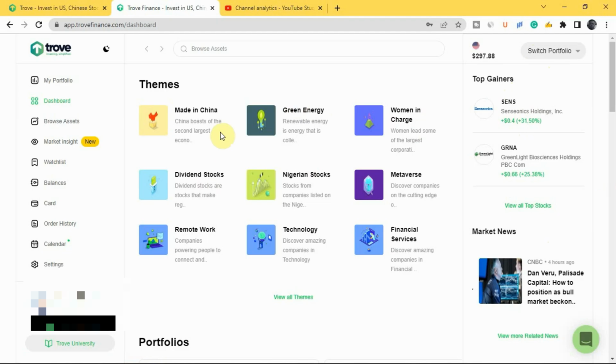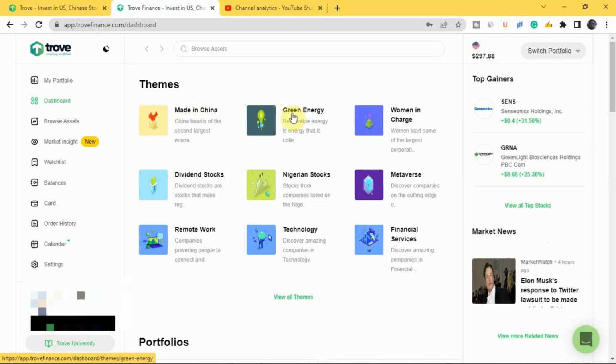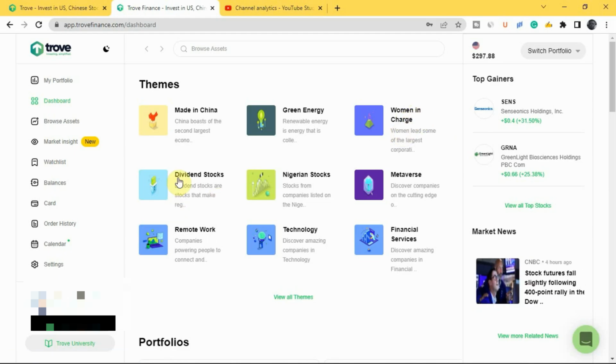And at the middle of the screen right here, this is where you now see the different sectors you can invest in. So you can invest in stocks made in China, you can invest in stocks in the energy sector, you can invest in stocks that have women in charge, you can invest in dividend stocks. So if you want dividend stocks, you come here. You can invest in Nigerian stocks right here. You can invest in metaverse stocks, remote work stocks, technology stocks, financial services, and so on. So this is basically how the dashboard looks.